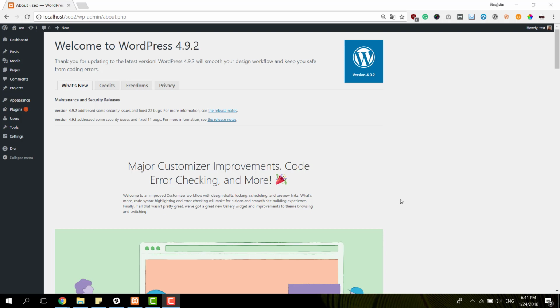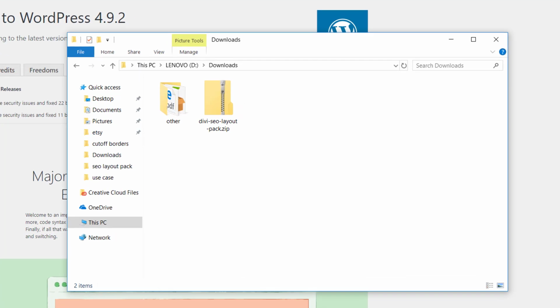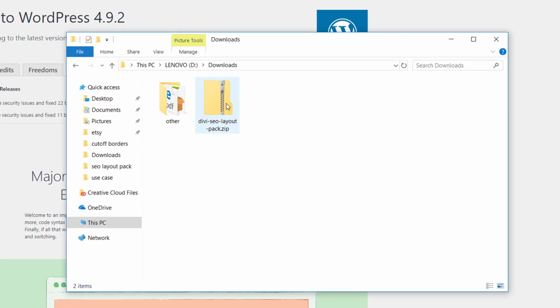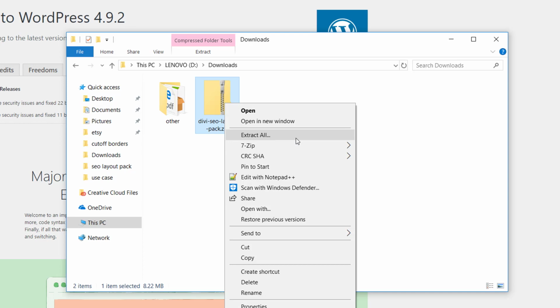Alright, so the first thing you will need to do is download the free SEO layout pack, which you can find in the link in the description below. Once you download that layout pack, you can find a zip folder in your downloads folder. The first thing you will need to do is unzip that folder.